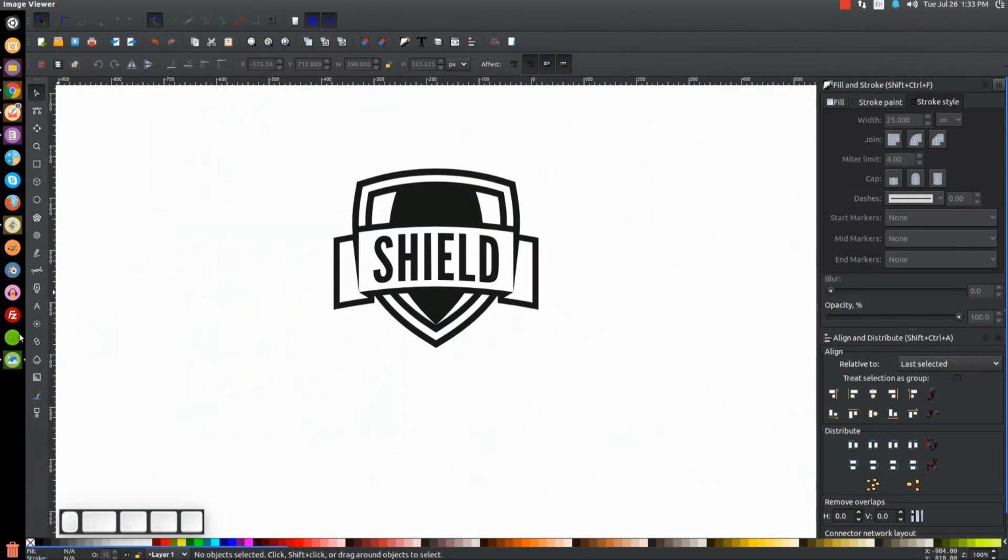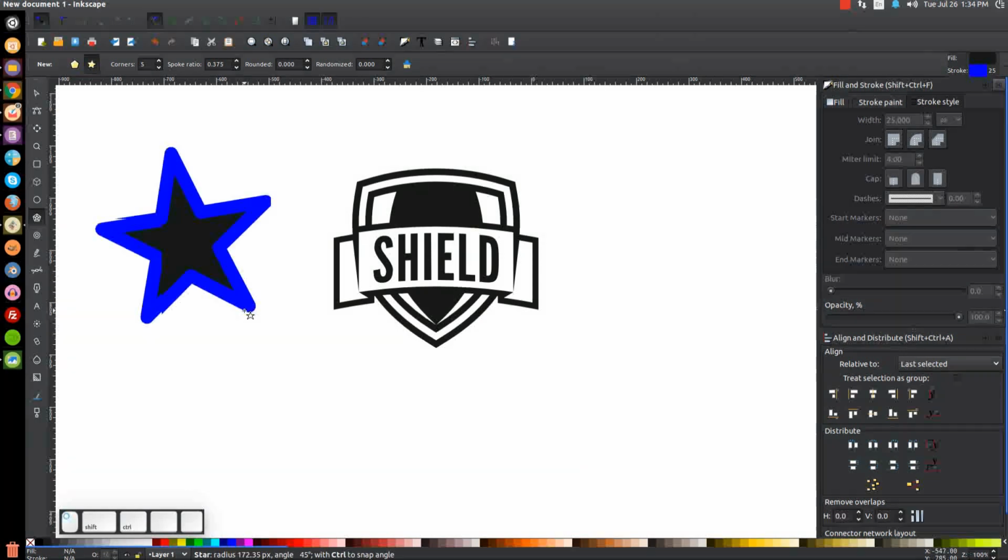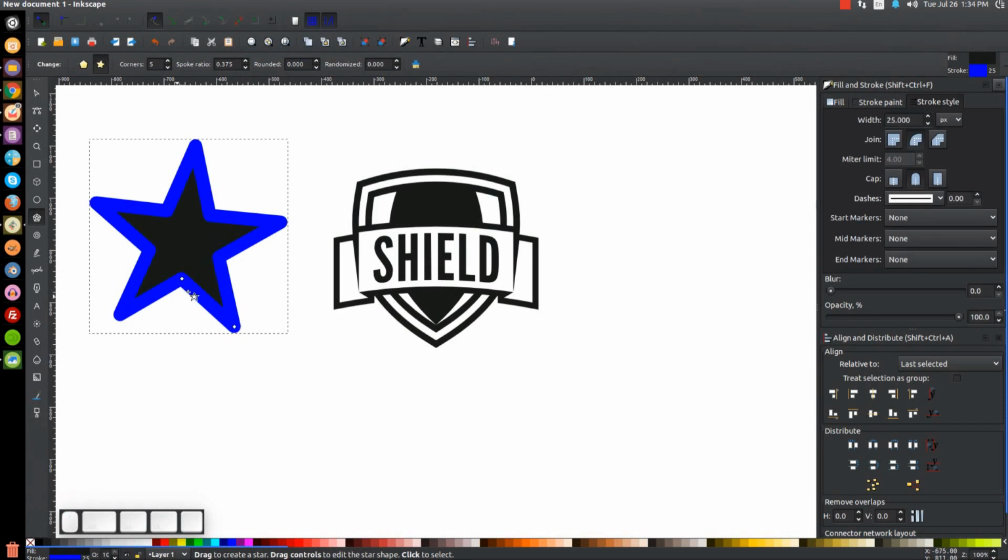So we'll come over to the Stars and Polygons tool. We're going to choose stars. We want 5 corners, spoke ratio 0.375, and rounded and randomized both set to 0. And then I'll just hold Control and Shift and click and drag to create the star. Let me get rid of that blue outline. I'll just hold Shift and click on the X.